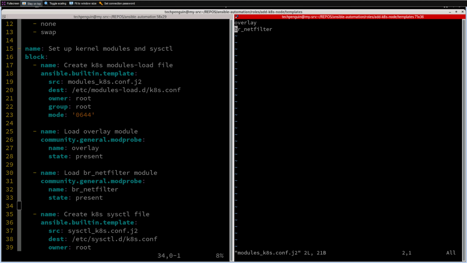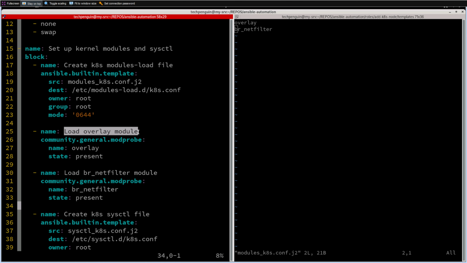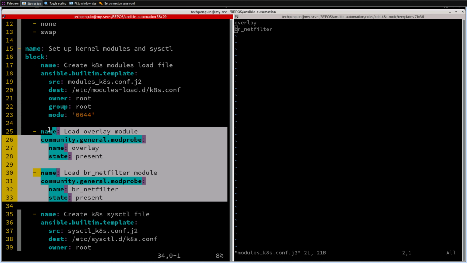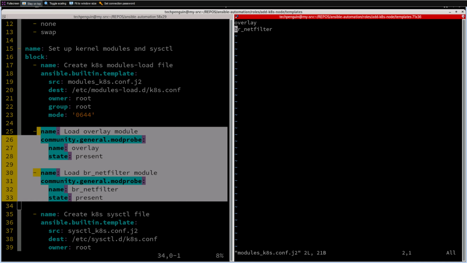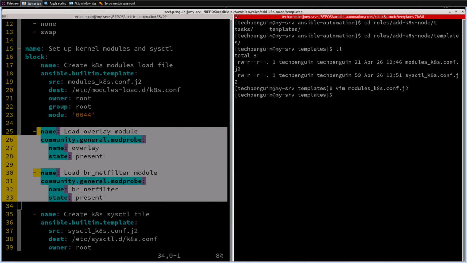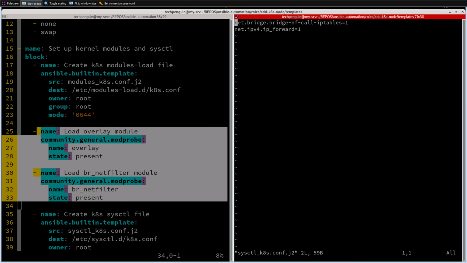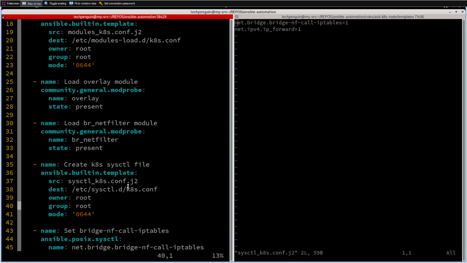We just need overlay, and this is for the networking part of Kubernetes to work. Overlay and br_netfilter. That basically prepares Linux networking so Kubernetes networking works correctly. Nothing crazy. Then we load the overlay module, and we load the br_netfilter module. That's what these two tasks are doing. So that's that one. And then we also have the sysctl template, which we're doing right here.